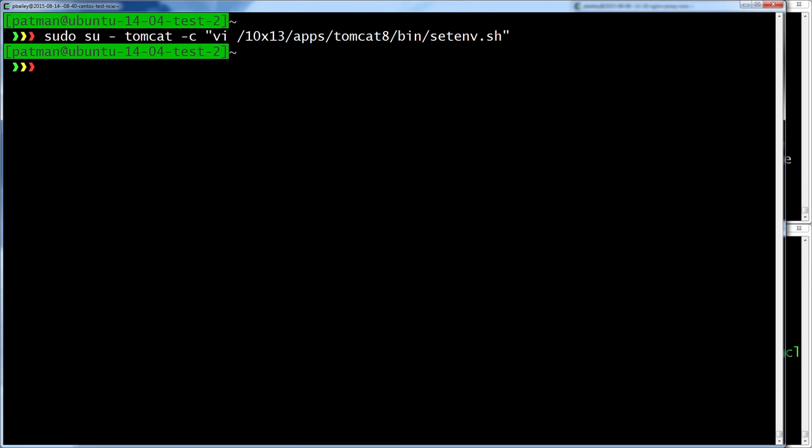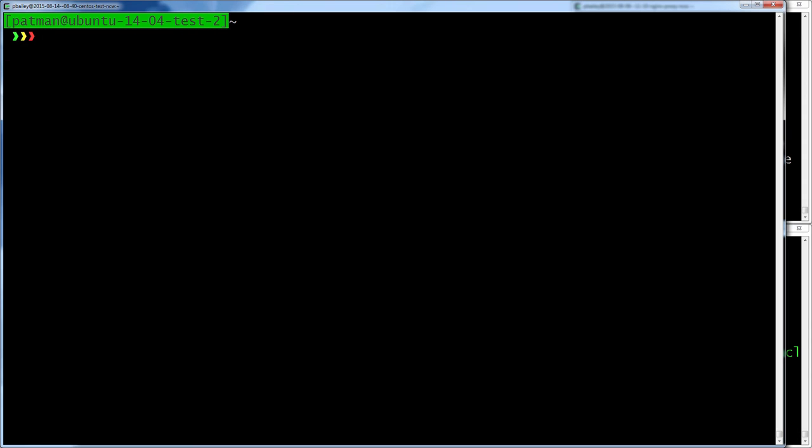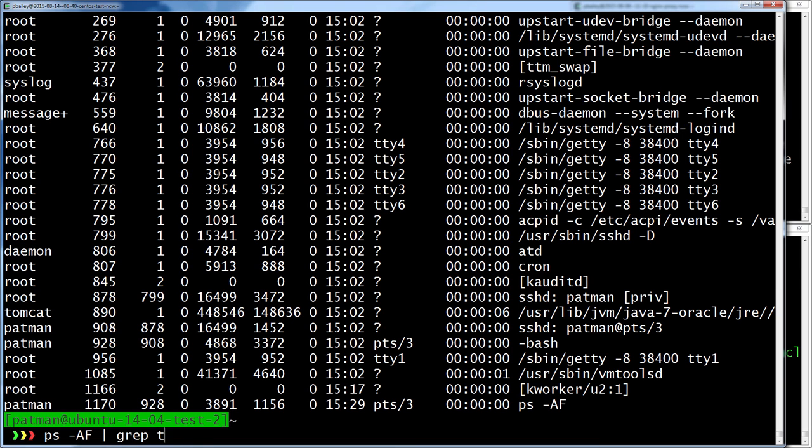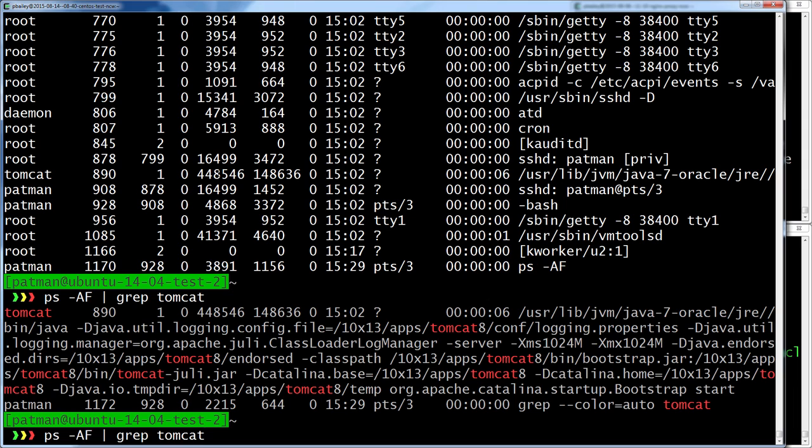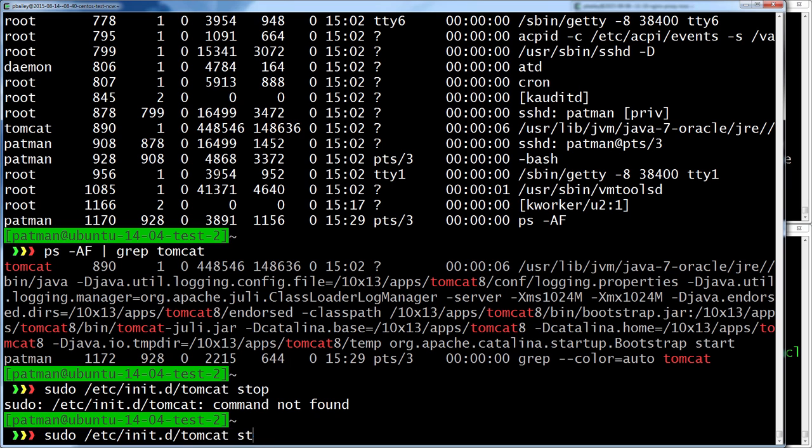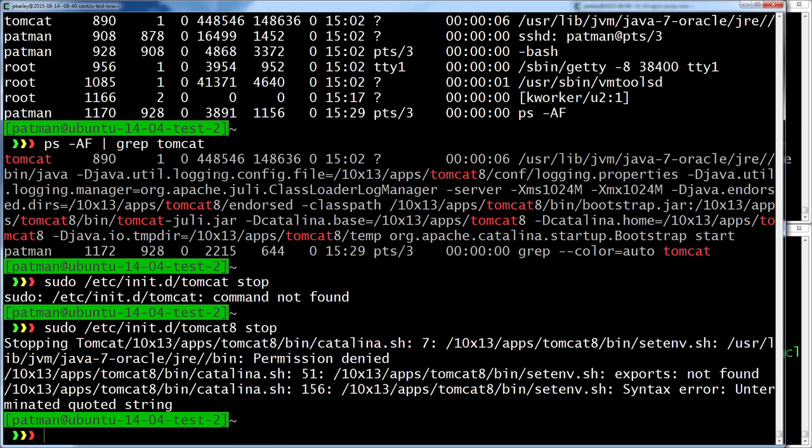So we got it running. I did have to reboot the box, so it might be running right now. Let me see. Yep, it's running. So let me see if I can kill it. Sudo. Now I can do that. It's Tomcat 8. Permission denied. Oh, set environment not found. Oops, Tomcat 8. And exports not found.